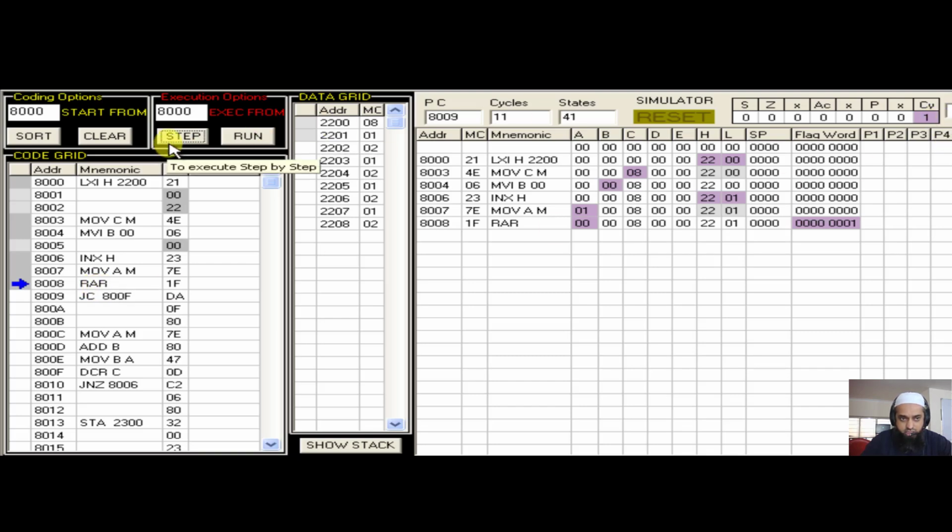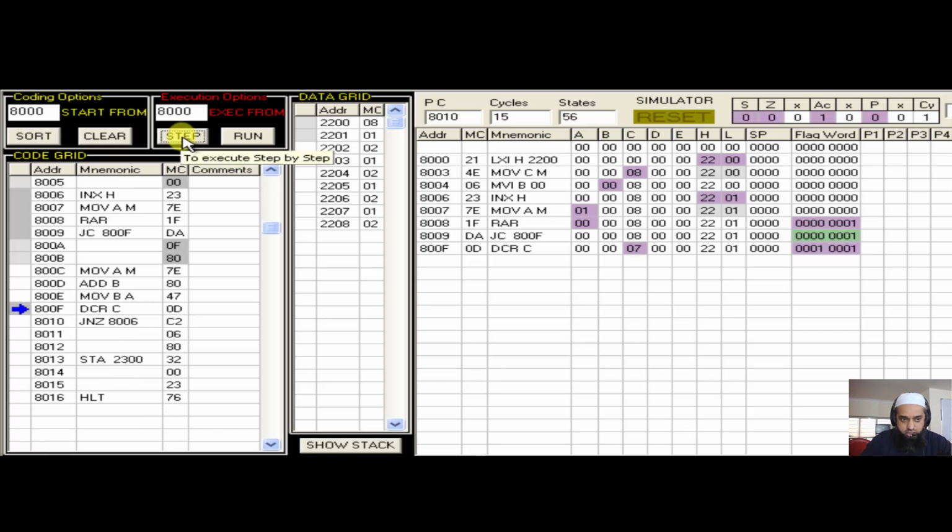Now the next instruction is JC, jump if carry, to 800F. If the number is odd, it will jump to 800F and decrement the count. But if the number is even, it will go on adding the data. Because we are getting carry, as you can see carry is generated, it will directly jump to the next instruction, DCR C. So the counter decrements. Now there are 7 numbers left.